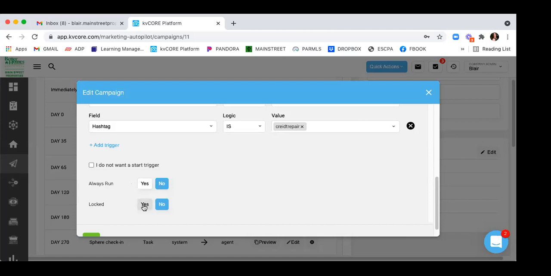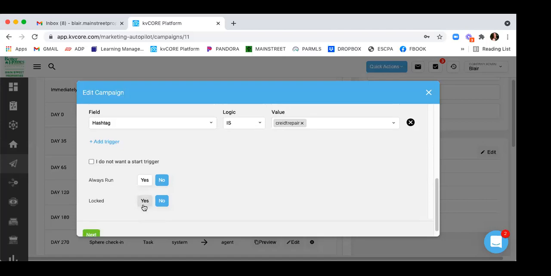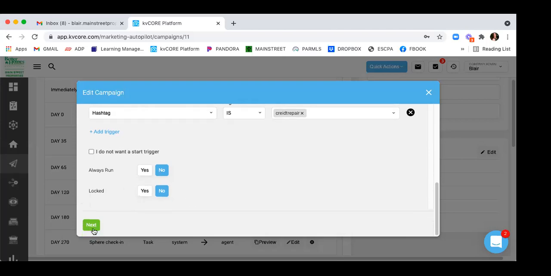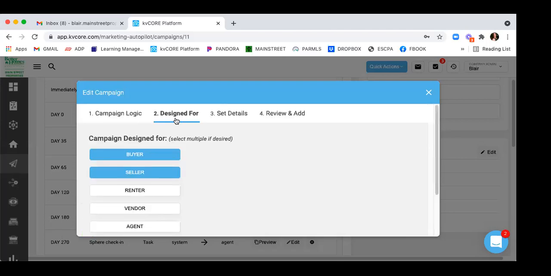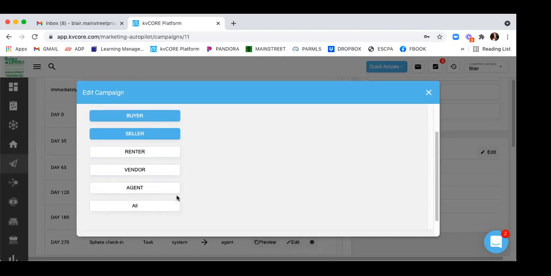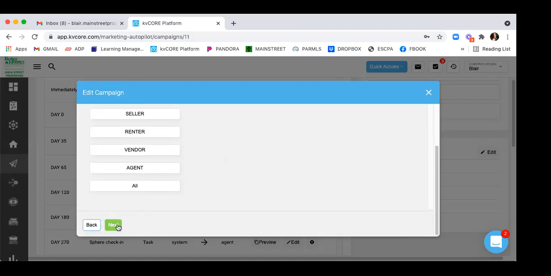All right. Locked is really for me. This is if you were on a team or something like that, and you're creating this at a higher scope for people underneath you. So if you see this, it's not really applicable. And we'll click next. Up next, who's it designed for? Renters, vendors, agents, if you want to do that. So make sure you have the right selection there.